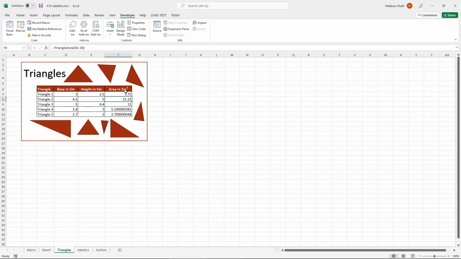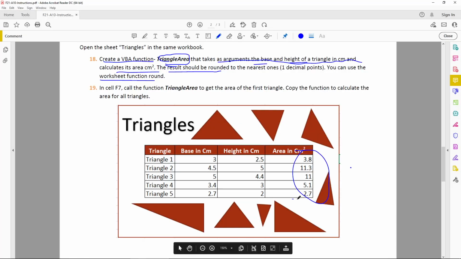So we run this, or not run it from here. We'll actually use it from here. We can't run it over there because now it's the function. You'll notice now it works, 3.8, 11.3, 11, etc. Just like the screenshot of the solution. Cool.